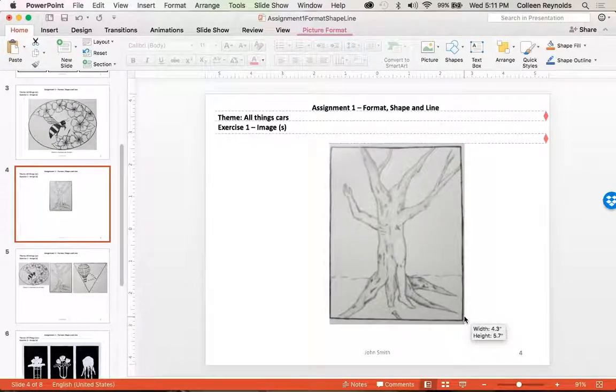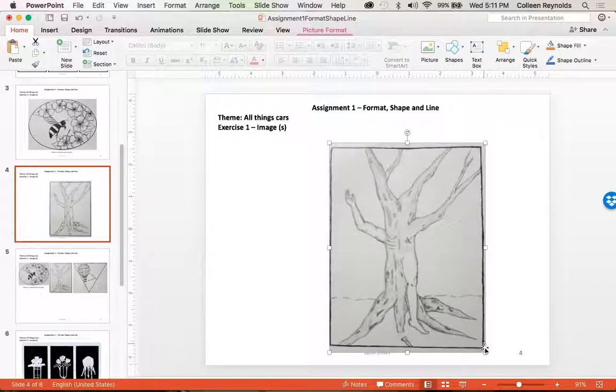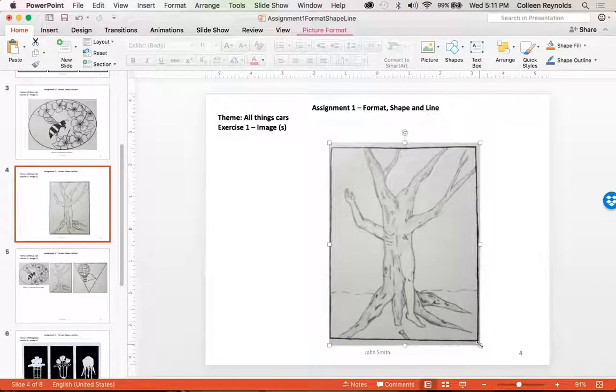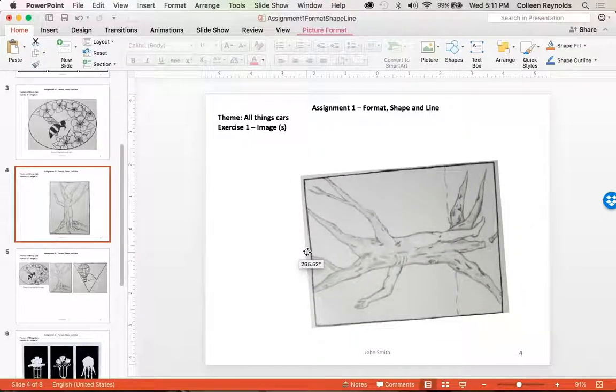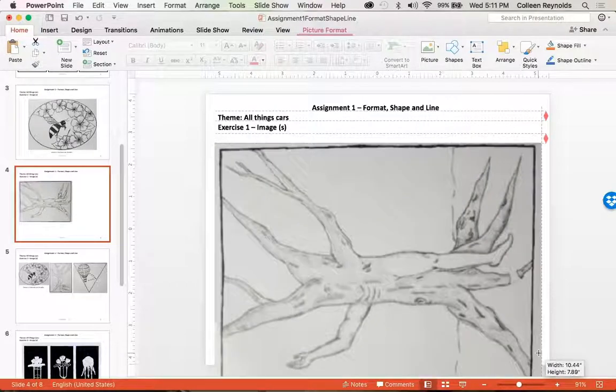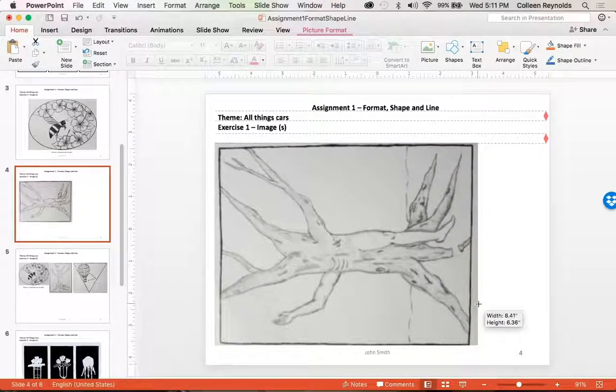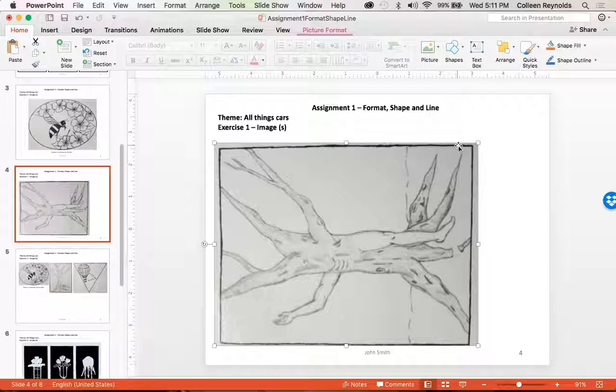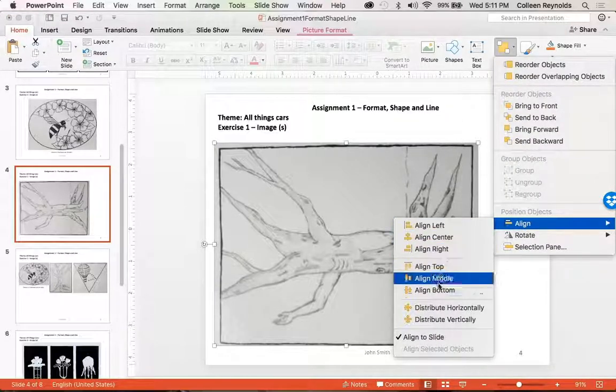So this is a vertically oriented image. So what I want you to do is make it as big as possible on the page by rotating it, even though it's not quite right. I want a good image. And align that one to center.